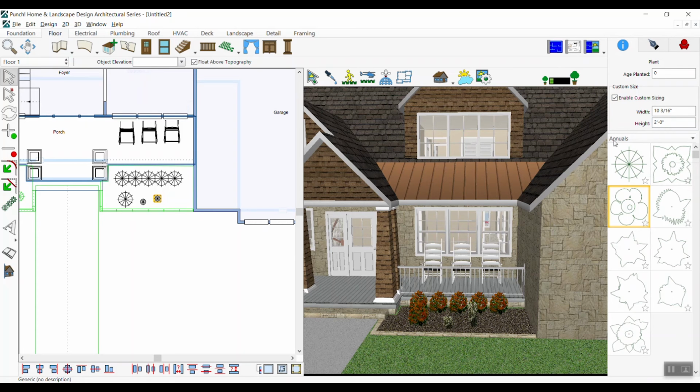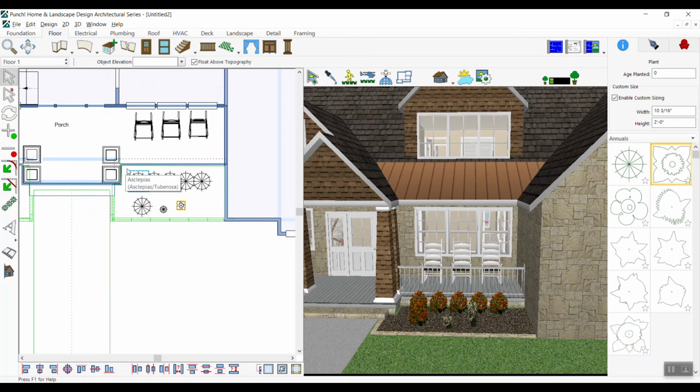Left-click, drag out, and you'll see it placing them. Release to actually place them in the drawing. While selected, use your arrow keys or drag to reposition the plants.